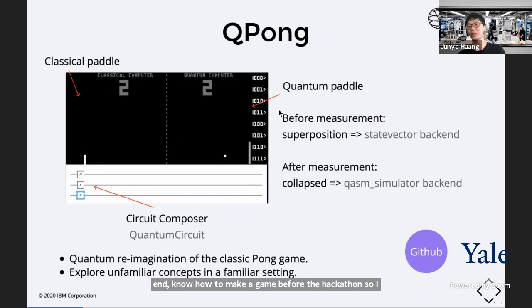But this is not the version that was completed in the hackathon. If you go to GitHub, you can see the different version. The hackathon version was very cranky, with a lot of bugs. After the hackathon, I spent a week to polish it and make it a bit nicer.